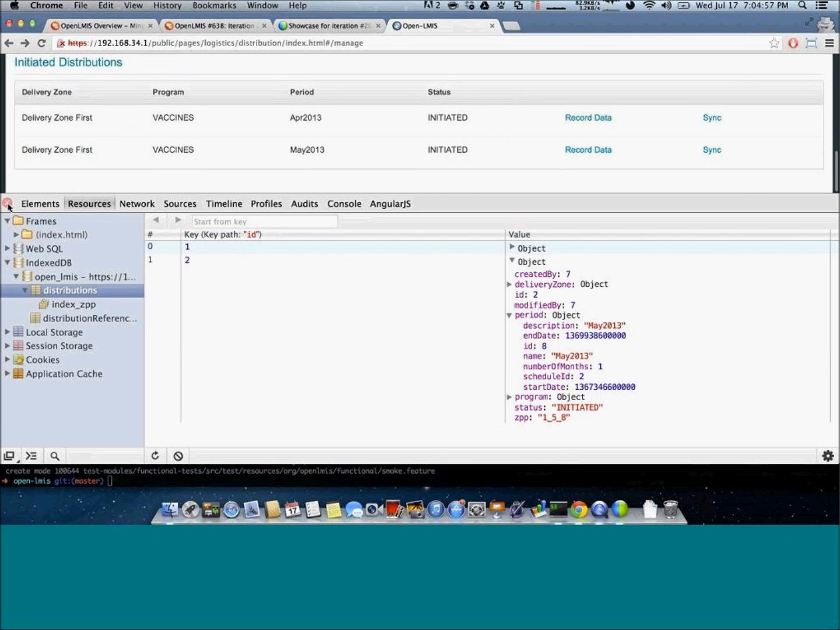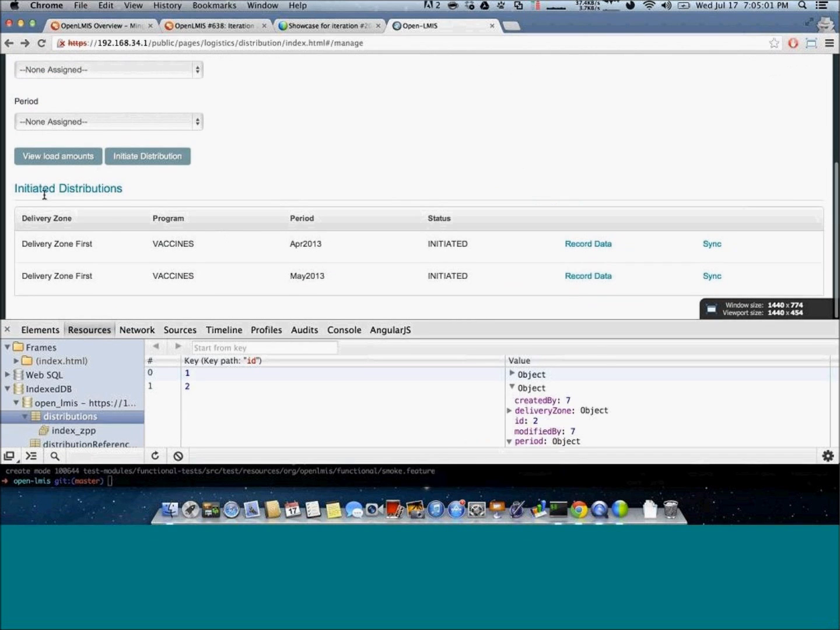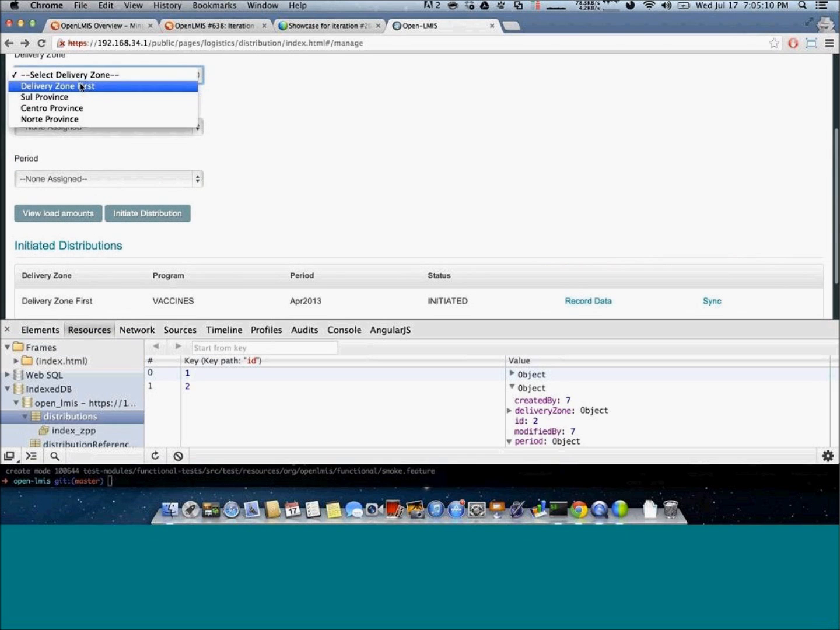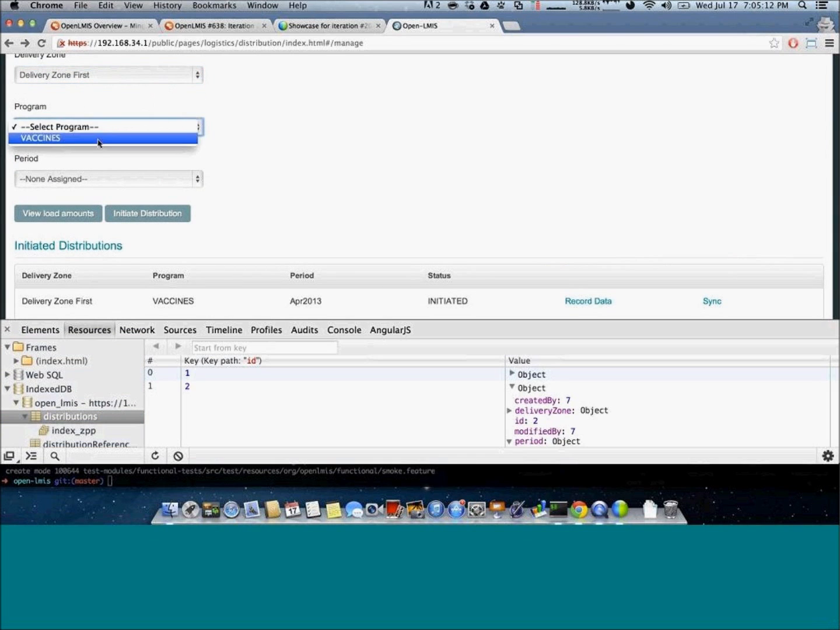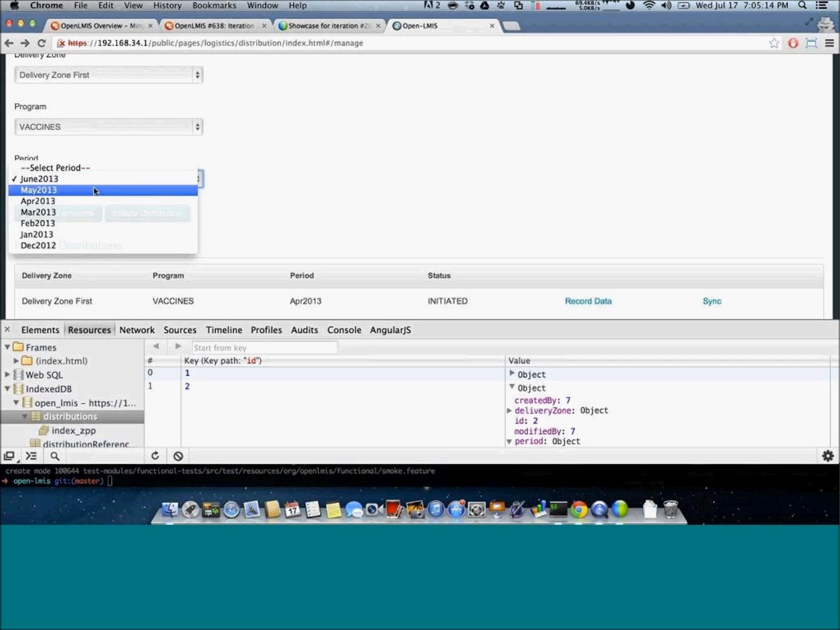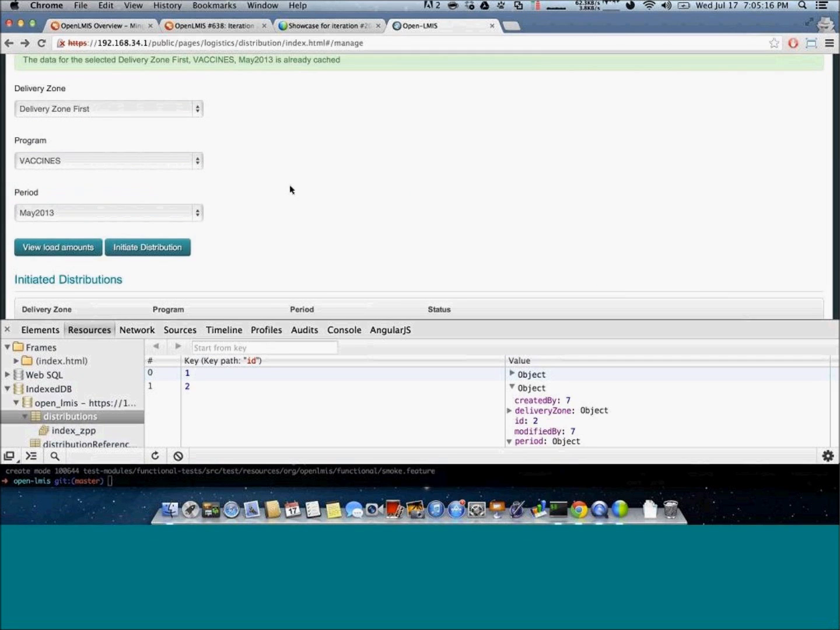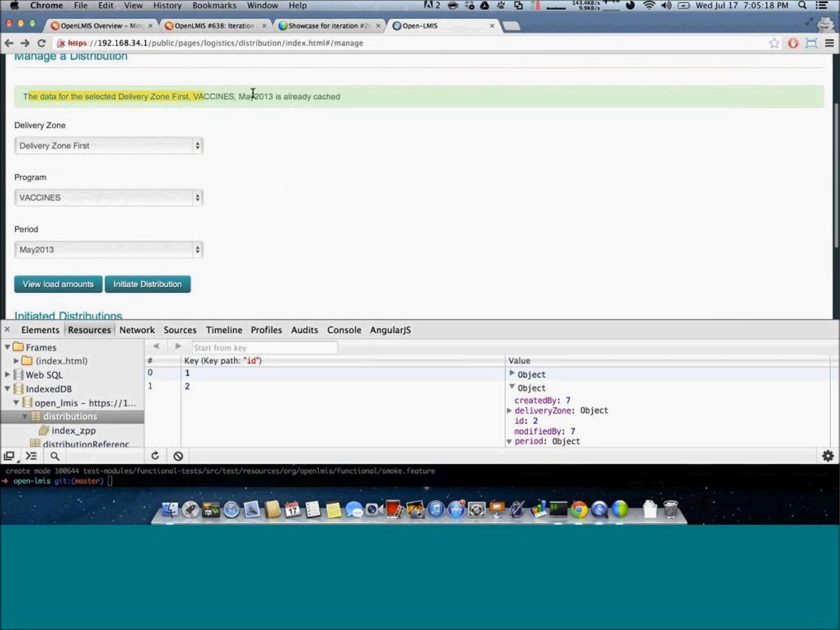And as you can see on the screen as well, these two initiated distributions are shown as a list, which means that their data has already been cached. Also, in case I try to make the same selection again, it will show me a message that the data from the selected combination has already been cached.